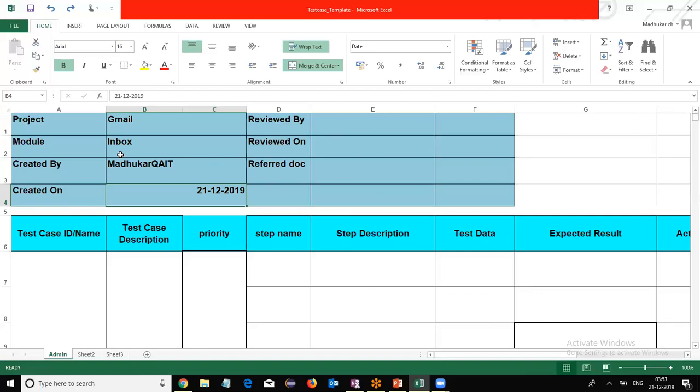Then referred documents. Which documents do we generally refer to derive the test cases? Requirement documents. Requirement documents means BRS, FRS. But you should not directly write just BRS, FRS. A naming convention is to be followed. What is the meaning of that? Which project related BRS and which version of the document it is, that also we have to specify. Now, Gmail underscore BRS version 1.0.